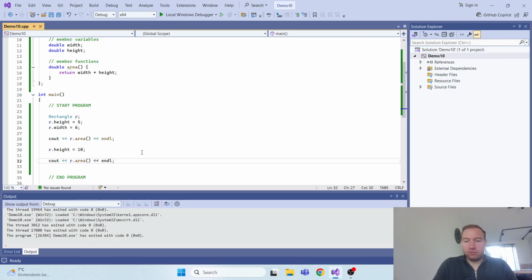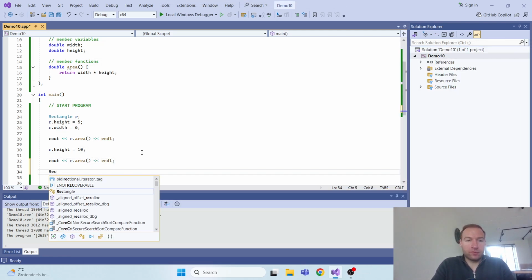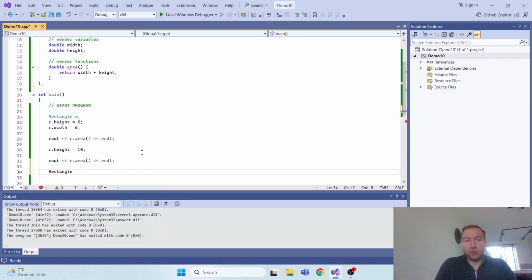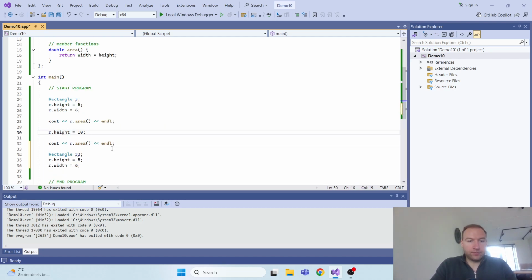So we can also make multiple rectangles. So we make another variable of data type rectangle, for example R2. With the same syntax as above, we can assign a value to the height and the width of the rectangle. Note that you have to use R2 here, because we want to change the width and the height of R2. So therefore you also have to use the variable name R2 here. So for example, 15 and 12.